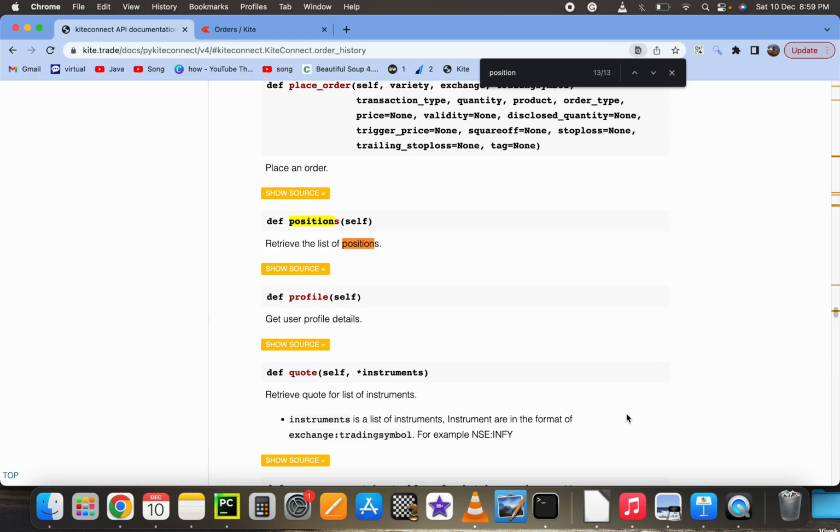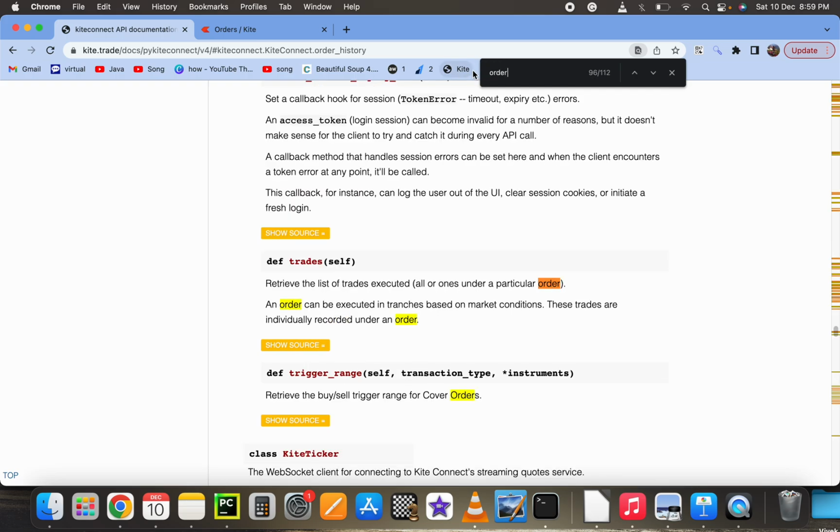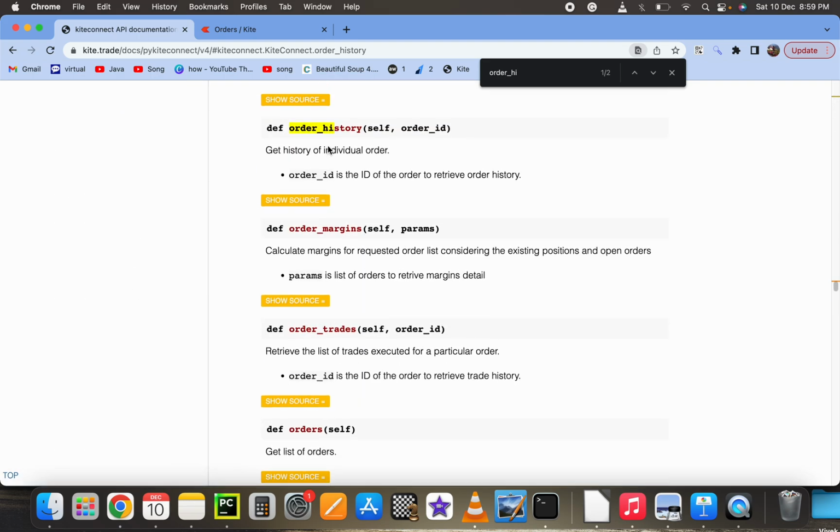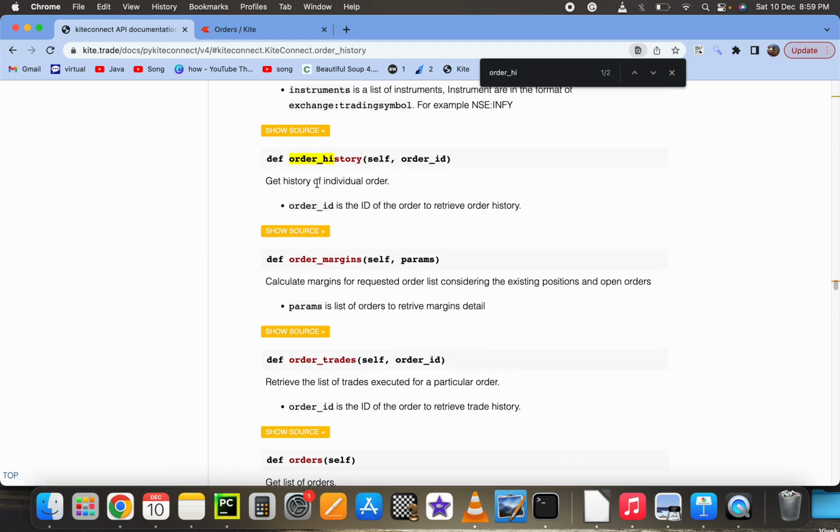So today in this lecture we will learn how to get the order history of our trades using the Zerodha API. This is basically the documentation. If we go to the order history, we have this API to retrieve all the history of a particular order. For that we need to pass the order ID.